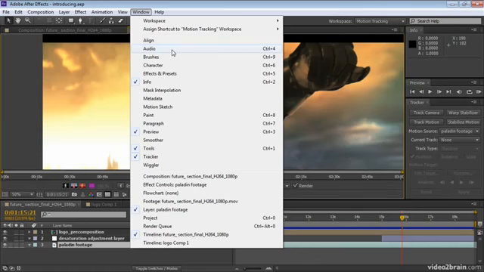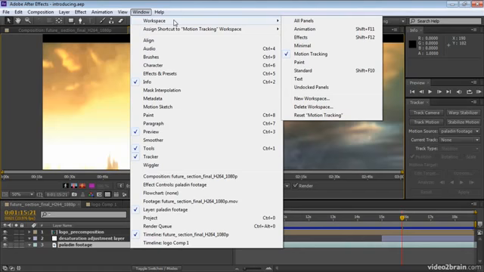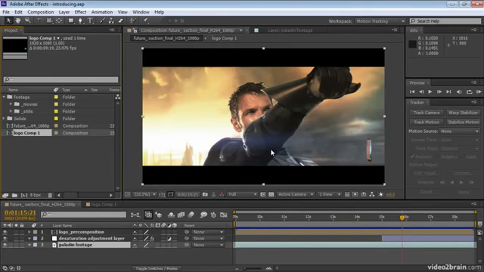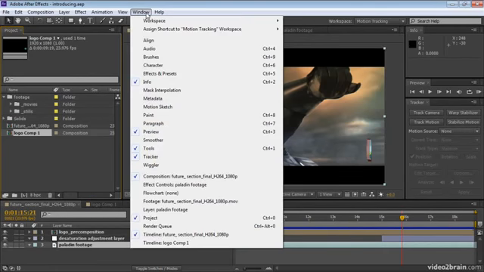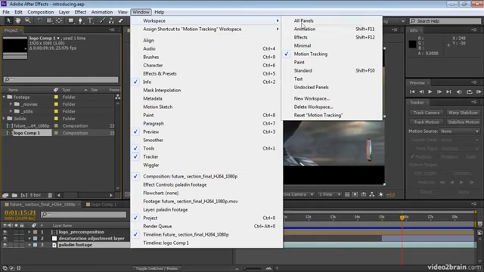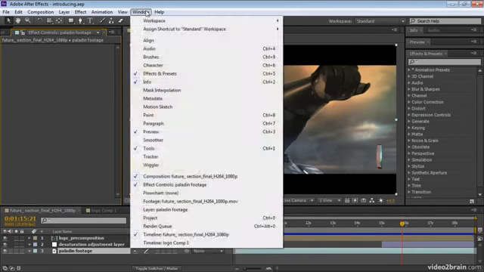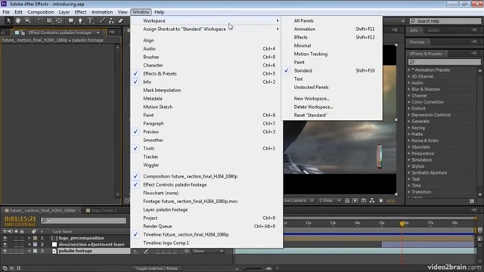If you would like to reset a workspace to undo all changes, just go to Workspace, Reset. I'll accept this change. And then we can go back to Standard, which is my preferred workspace, and reset it to its defaults.